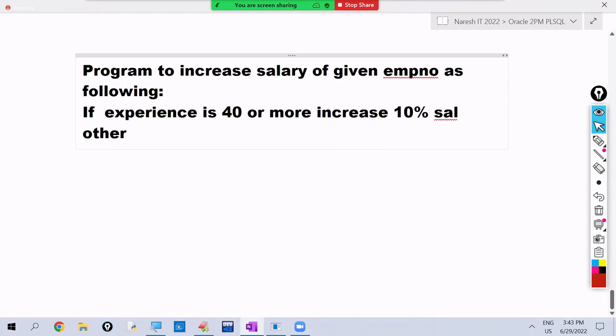Okay, otherwise, means if experience is less than 40, increase 20% salary. 20% on his salary. This is our requirement. So you already know how to calculate the experience. The previous program we calculated. Same condition. If experience is 40 or greater than 40, increase 10%. Otherwise increase 20%. So to increase the salary, to modify the salary, which command we have to use?